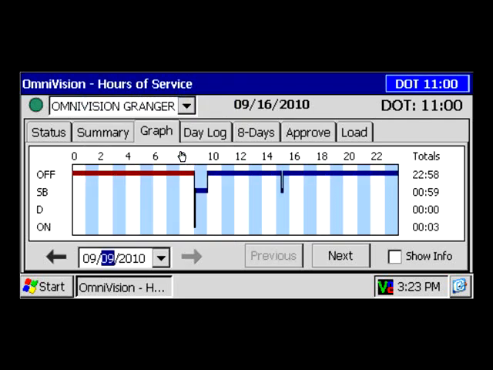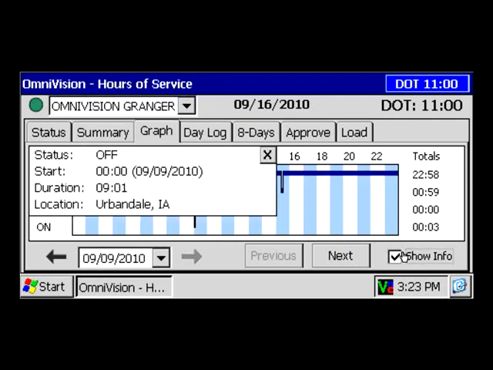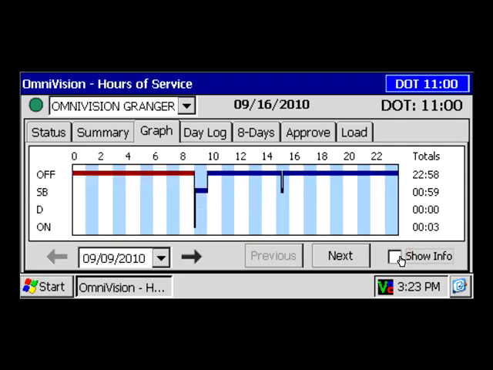To see details about a status, tap the Show Info button. This will show you detail about the currently highlighted status. It shows you what the status was, the time and date it started, how long it lasted, and the city and state it started in. To move to the next status, tap the Next button. To move to the previous status, tap the Previous button. To hide the detail, tap the Show Info option again.